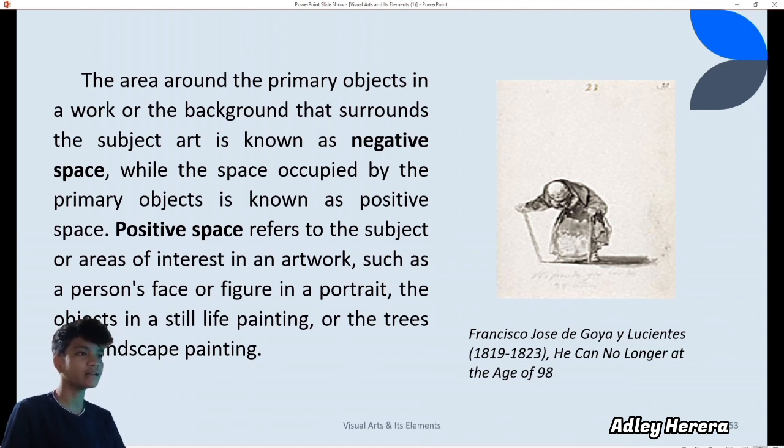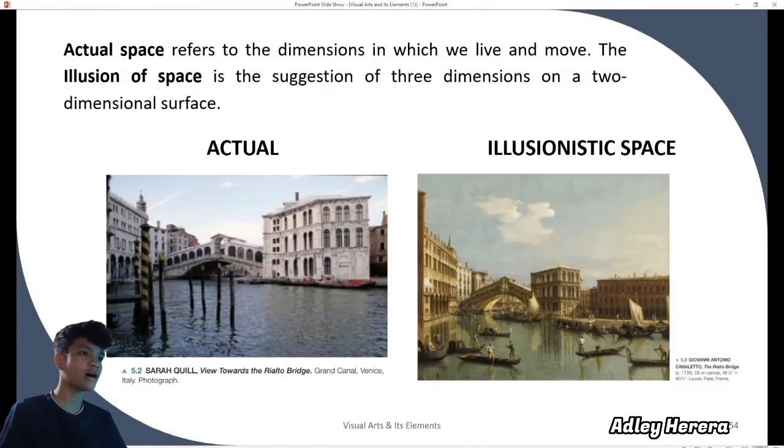In the drawing entitled He Can No Longer at the Age of 98 by Francisco de Goya y Lucientes, the man and his shadow occupy the positive space, while the white space surrounding him is negative space. The disproportionate amount of negative space accentuates the figure's vulnerability and isolation. Actual space refers to the dimension in which we live and move. The illusion of space is the suggestion of three dimensions on a two-dimensional surface.